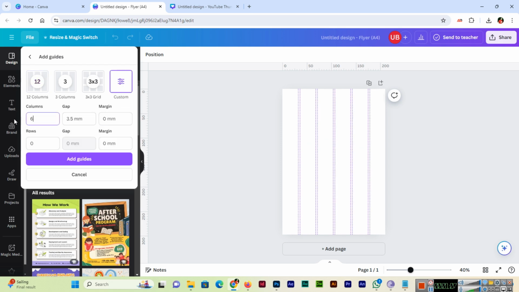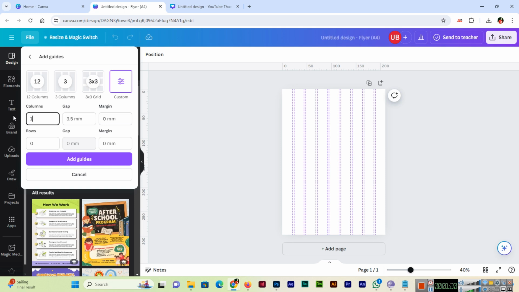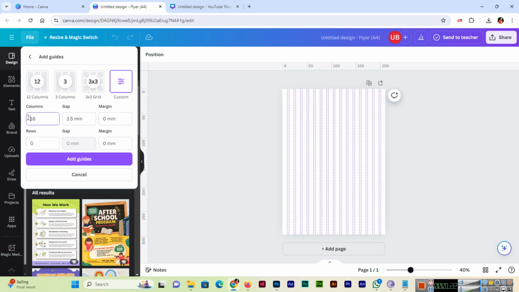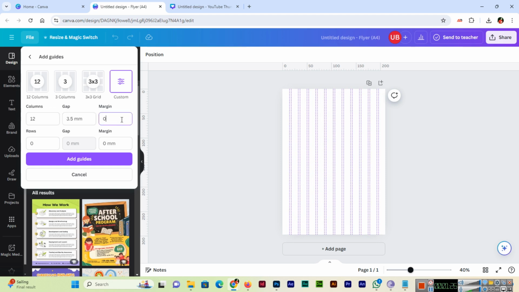In these guides, you can see 12 columns, and if we click on custom, we can add columns. If you want to add 6 columns, you can add 6 columns. If you want to add 9 columns, you can add. Even if you want to add 16 columns. And you can see we can set a margin in between columns, and here you can see rows we can also add.